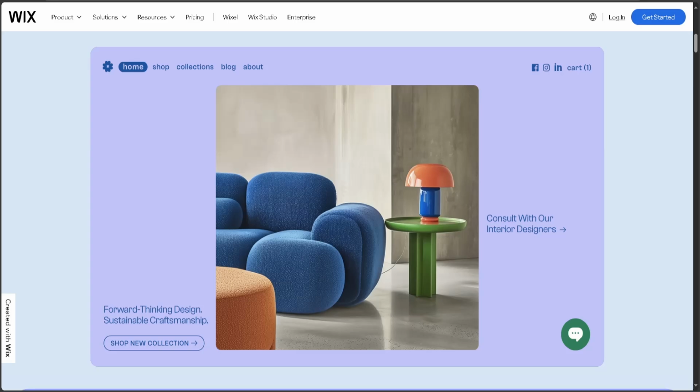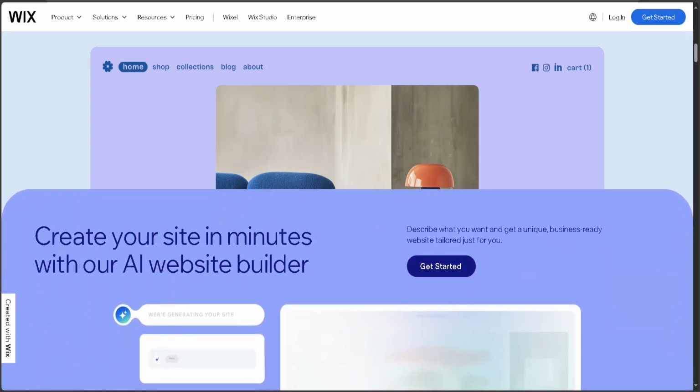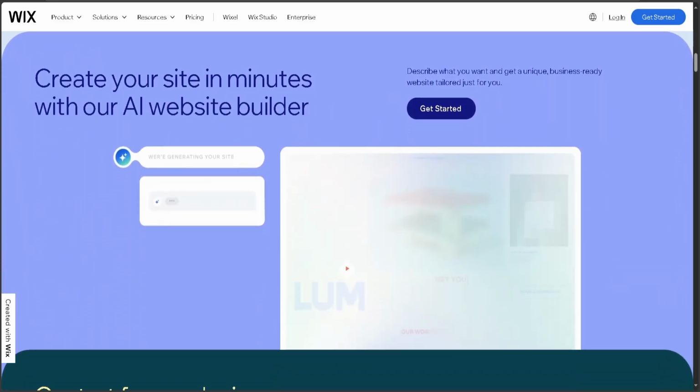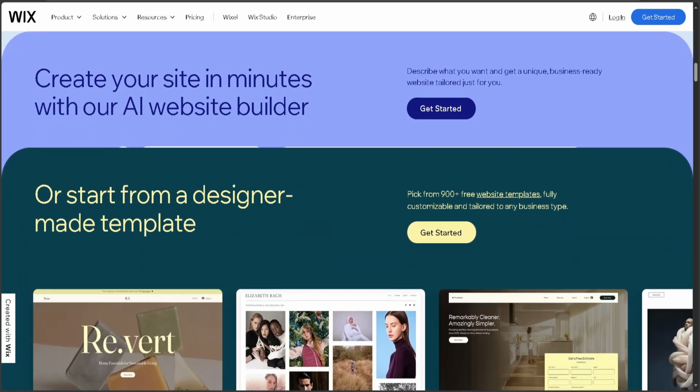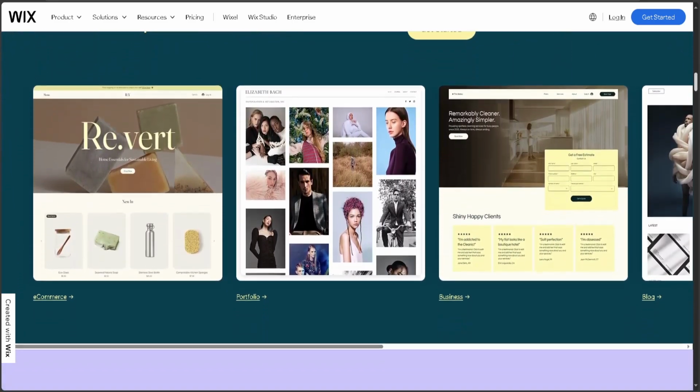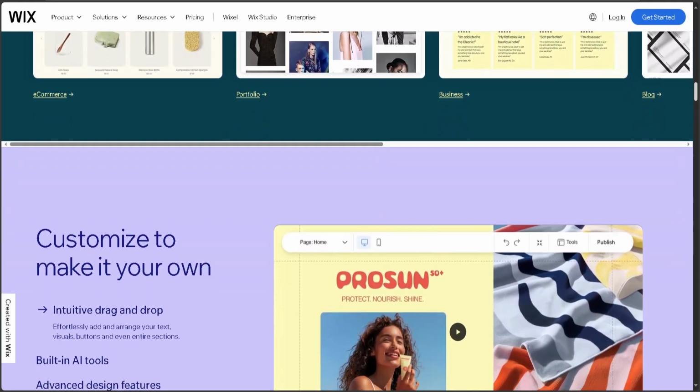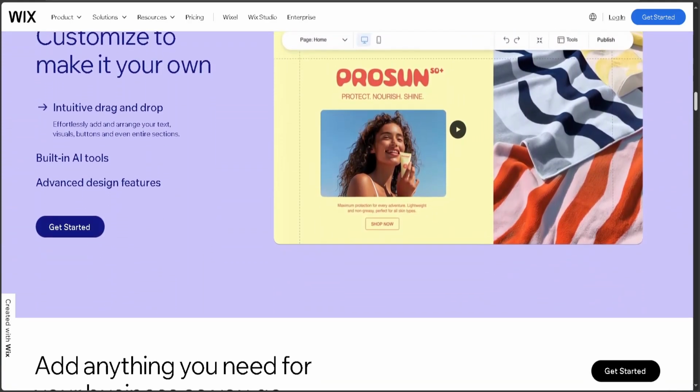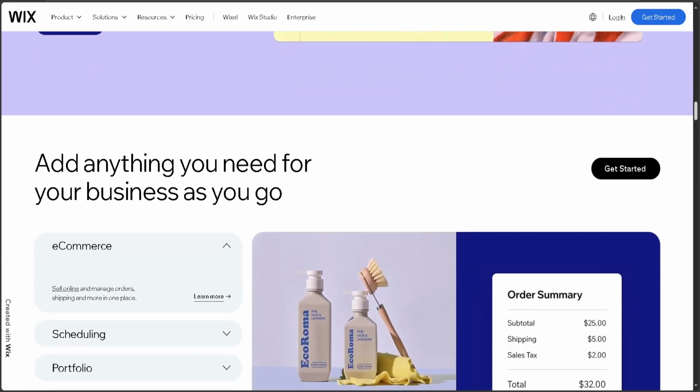Open your Wix editor and make sure you're in desktop view. If a section is not showing, click on the layers panel on the left side. Look for the missing section. It might be hidden or placed behind another element.